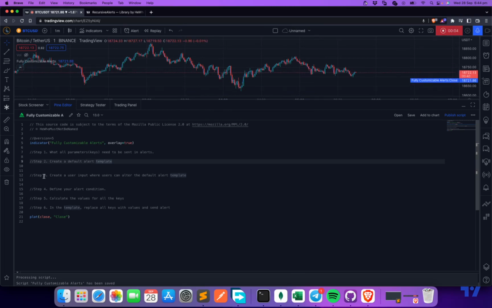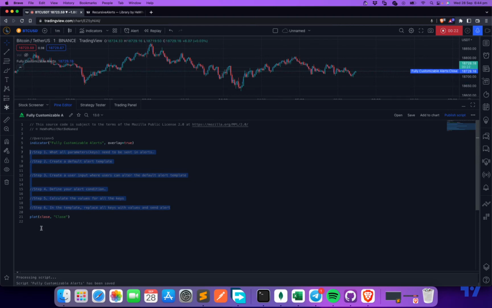In today's session, we'll try to code fully customizable alerts in Pine Script. This session is mainly more related to coders rather than traders. So let's get started. I've already defined what all things we need to do in order to code fully customizable alerts in your script. We'll go through the steps while also implementing it via code.